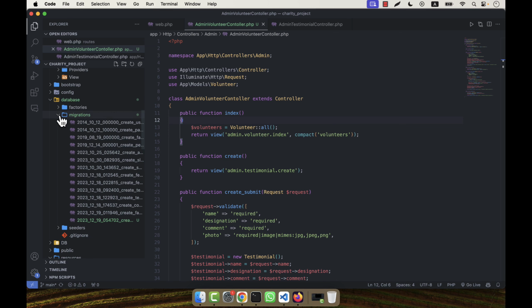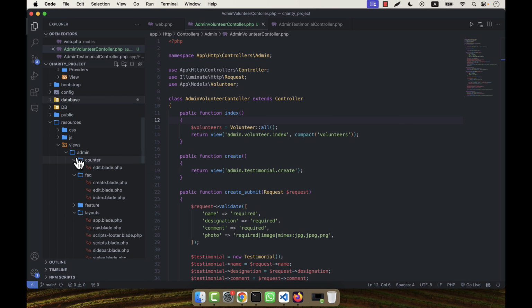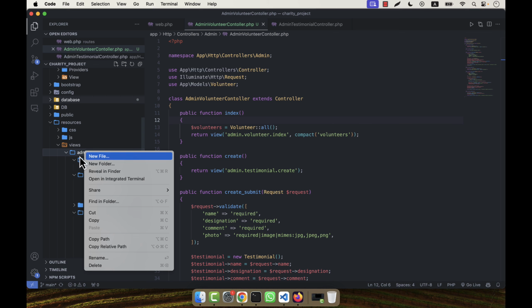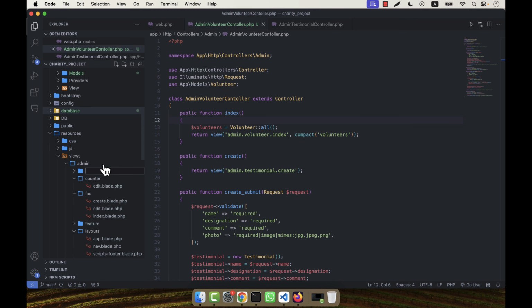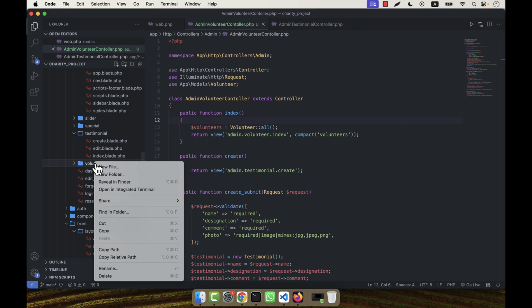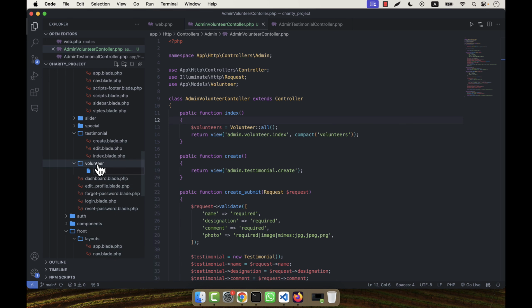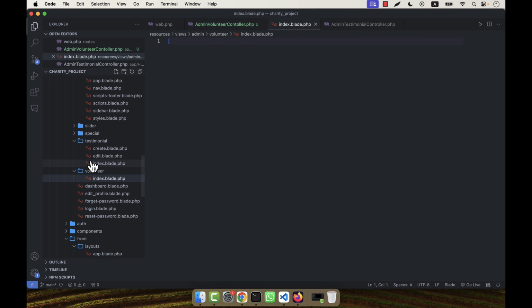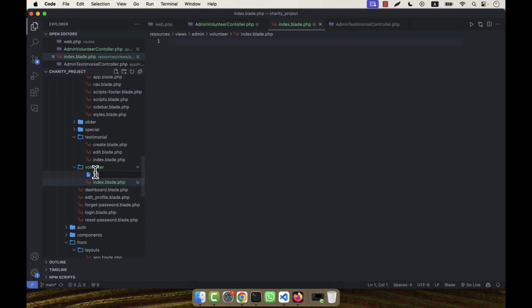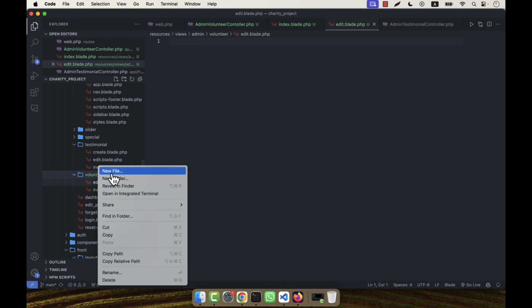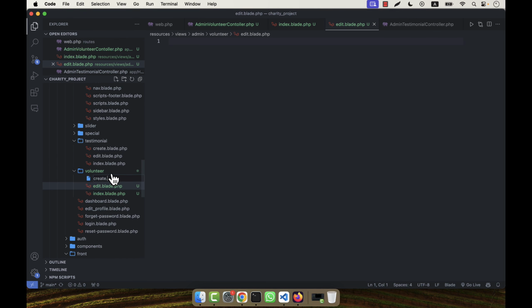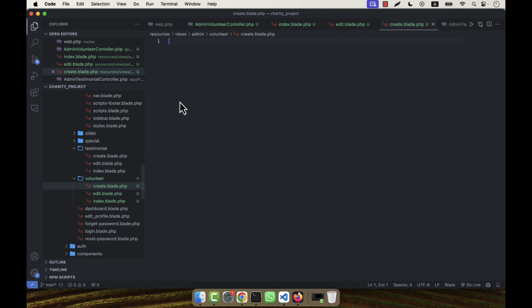So I am going to my resources admin, into the admin, in the view resources views admin. Here I will create a volunteer folder, and under volunteer I will create index.blade.php, then I will create edit.blade.php, and another one will be create.blade.php. So total 3 items I added here.